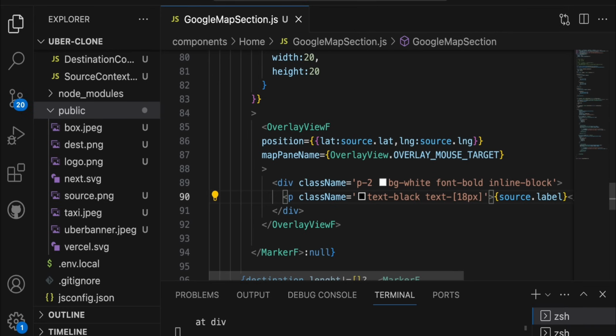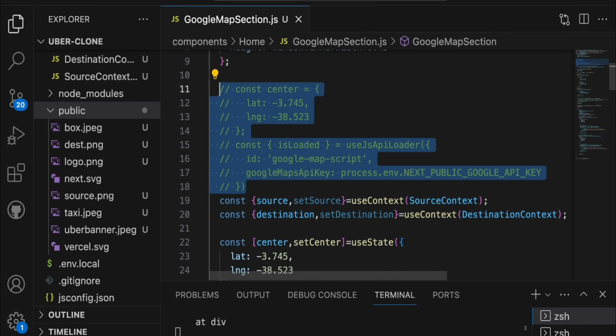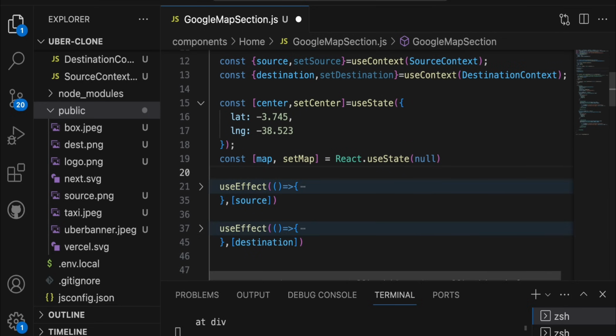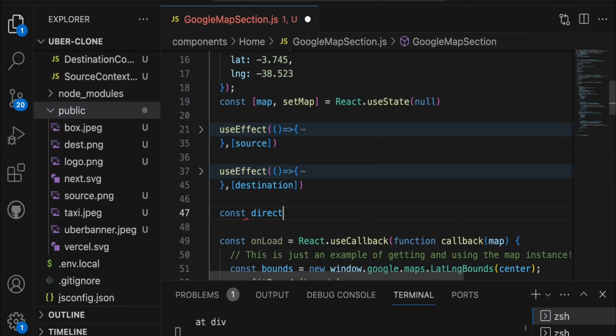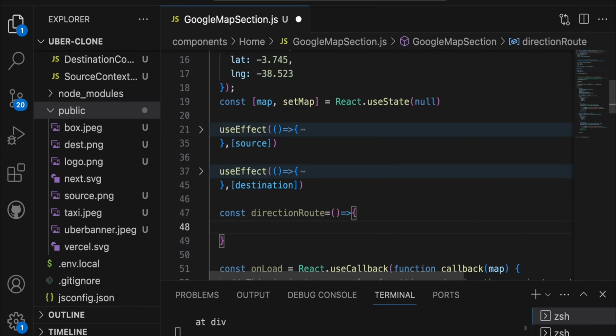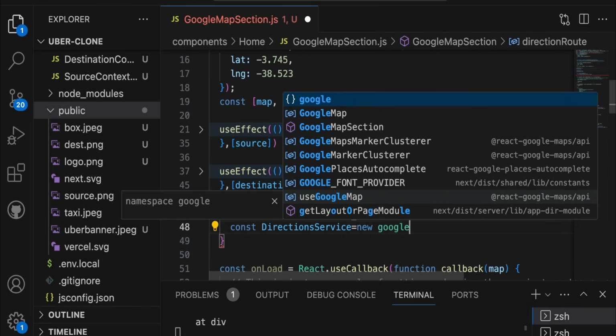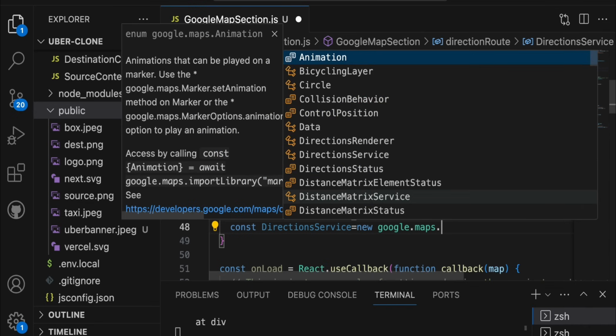Let's go back to our component called Google Maps section, and let me remove this unwanted code from here. Over here, maybe after this use effect, we will write one method constant, and we can call it direction route, and the arrow function like this. Here I will define the service, so I will call direction service is equal to new google.maps.DirectionsService.